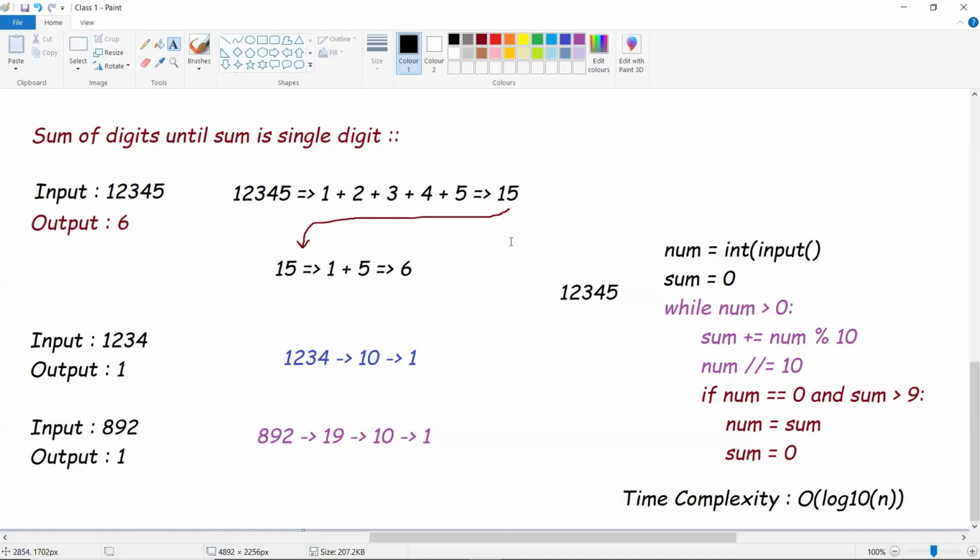So what exactly have we done in our previous video? 1, 2, 3, 4, 5, the sum is 15. Again 15, 1 plus 5 is 6. Let's try to observe the last example. If you observe here, 892: first 892 gives the answer 19. Next 19 gives 10, and again 10 gives 1.